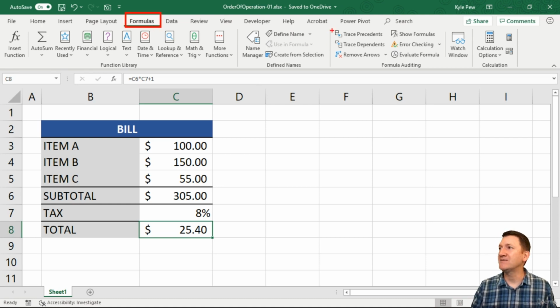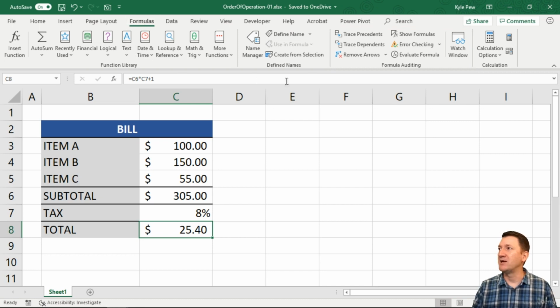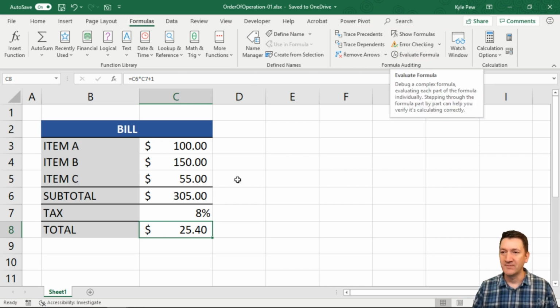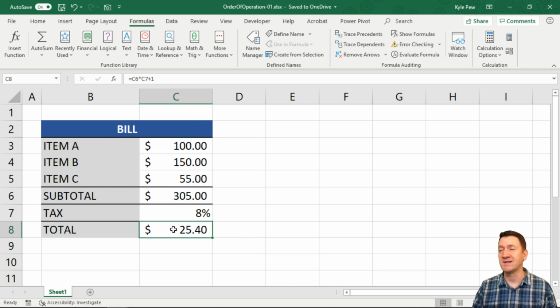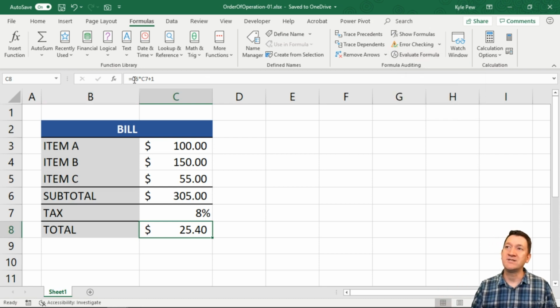But on the formulas tab, you have a section called formula auditing. And there's so many goodies in here. We're going to talk about a lot of these in the 102 and the 103 section of this course. But I'm going to introduce you to one of them here called evaluate formula. So I have cell C8, a formula cell, currently selected. I'm going to go to evaluate formula, and this is going to allow us to evaluate this formula right here, which is C6 times C7 plus 1. It's going to allow us to evaluate a piece at a time and figure out what's going on.